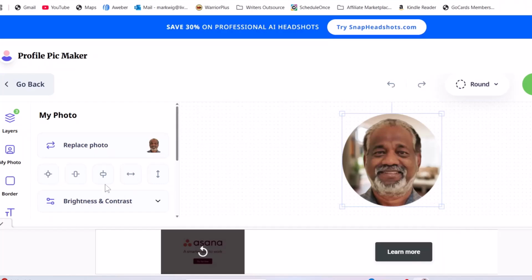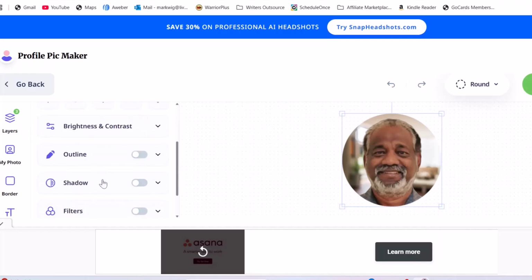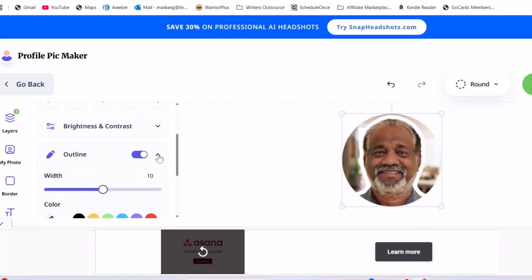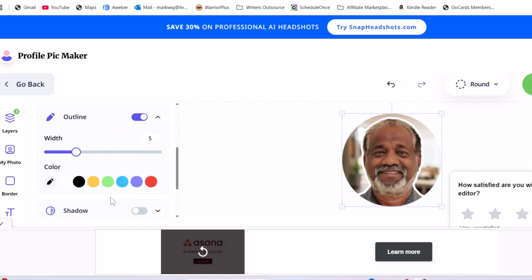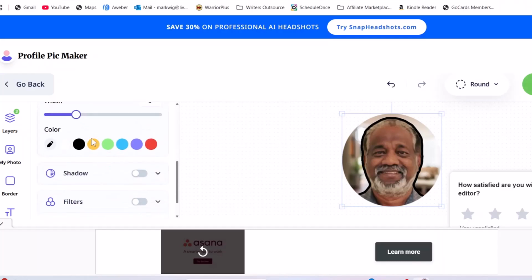Alrighty, and now we have this here. Now you can actually change stuff. You can change the brightness, the contrast. You can put a border around it. You can put a shadow. You can do an outline. So if I put an outline around me, for instance, we can do that there. That's a pretty cool effect. We can change the width of that. We can make it a little bit less wide, like so, if you wanted to. You can change the color of that. It's really endless as to what you can actually do here. Yeah? So it's kind of cool.